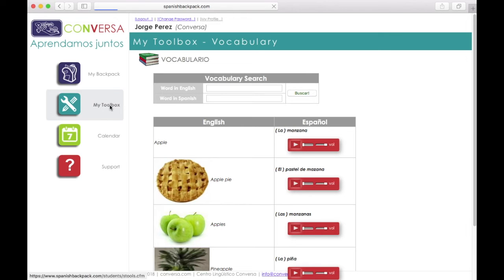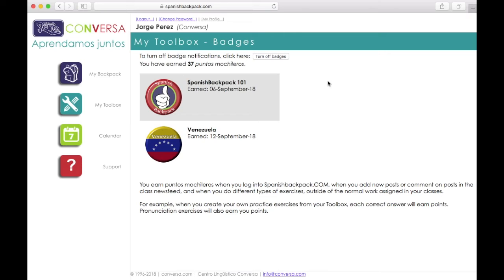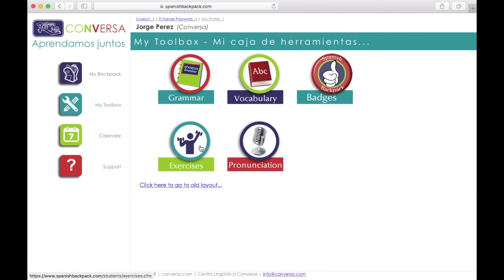And going back to my toolbox, we can go ahead and look at badges. Badges are automatically earned by you as you use this. Some people might find this to be kind of interesting and neat. Other people might not be too interested. You can turn off badges by clicking on that button up top there. But you'll earn those automatically as you use the system, as you log in and browse around and so on. There are a couple other items.